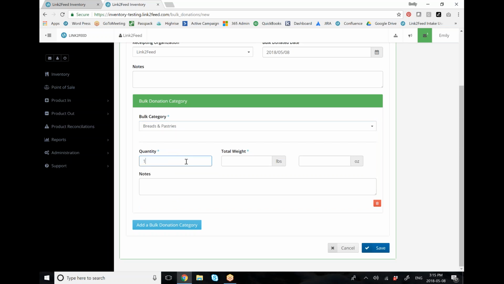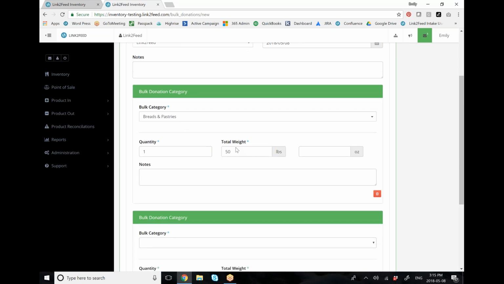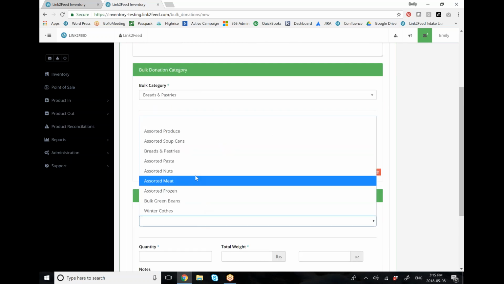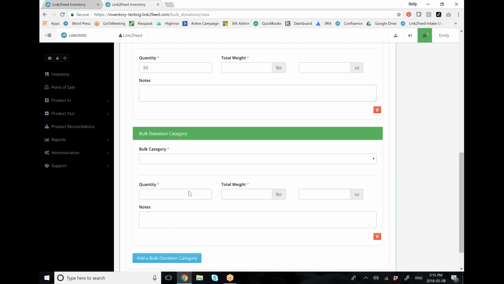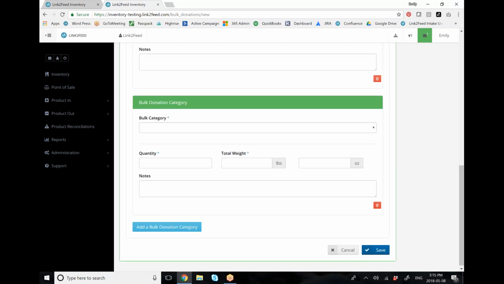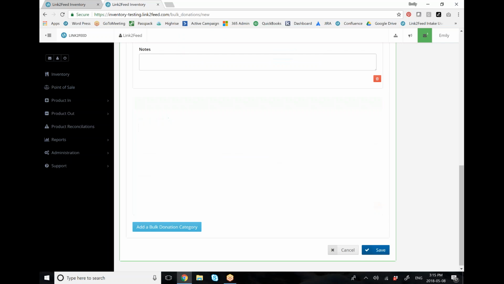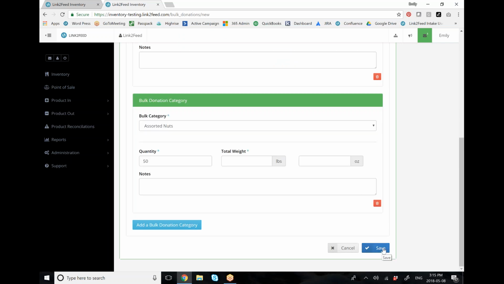Then you indicate the quantity received. That could be bags or boxes, whatever it is that they've provided the donation in. We know it varies. And then the total weight of the donation. If you wanted to track by different types of donation categories, you just click plus and then can add any additional entries. If you need to remove one, you just click the little trash can icon to remove. Then when the record has everything you need, you press save.